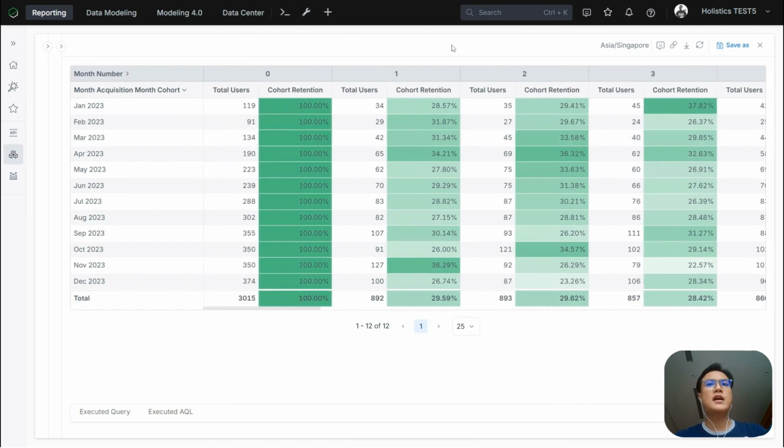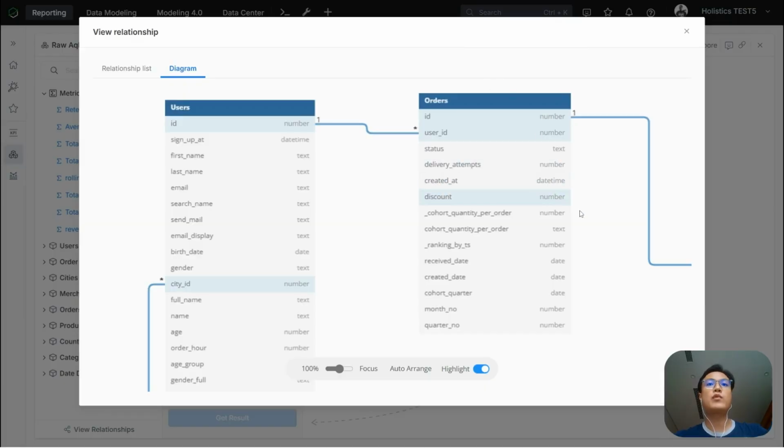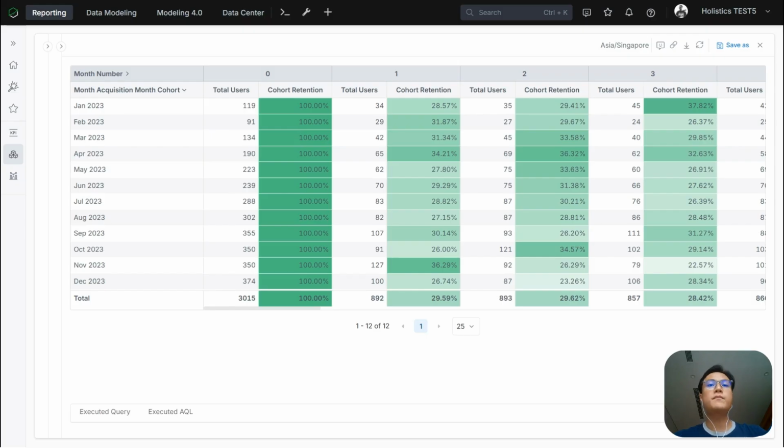So first off, I have a dataset e-commerce right here, and we will analyze the cohort retention using only two main models, orders and users. The high-level flow would be, first, you define the cohort, in this case, the acquisition cohort. Second, you define the metric for the cohort size. And third, you define the retention logic.